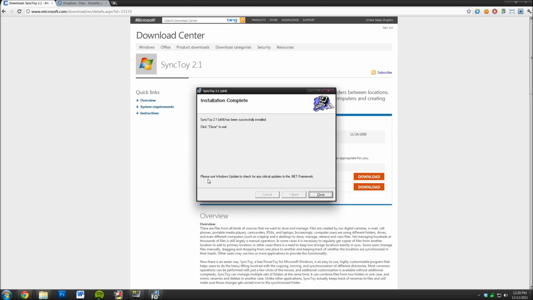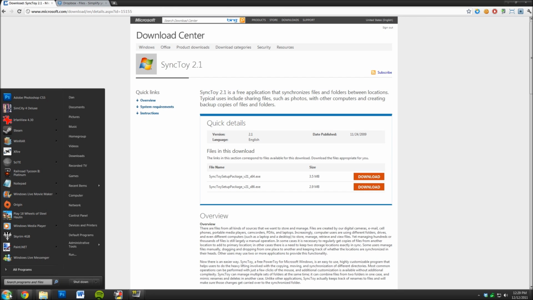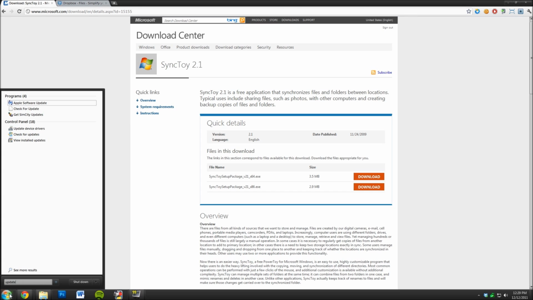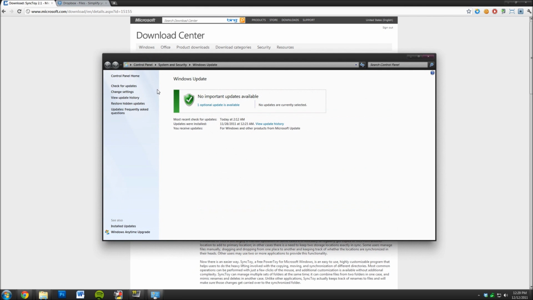Alright. So now it says, please use Windows Update to check for any critical updates to the .NET framework. So let's do that. To check for updates, let's click on the Start menu and type in Update. And you'll notice right here under Control Panel, with the little Windows Update icon, or under Programs. Click on that, and it may say that there are no updates available, but it checked at 2:12 a.m., and given that it's 2:29 p.m. right now, that isn't up to date. So let's hit the Check for Updates button, and I'll come back once it's checked for updates.